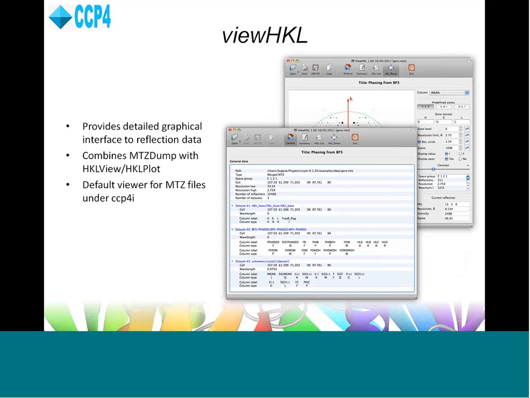There's some new utilities, viewHKL, which is basically for looking at reflection data. It combines what you could do with MTZ dump with the old HKL view program. And it's now the default viewer for MTZ files in CCP4I.